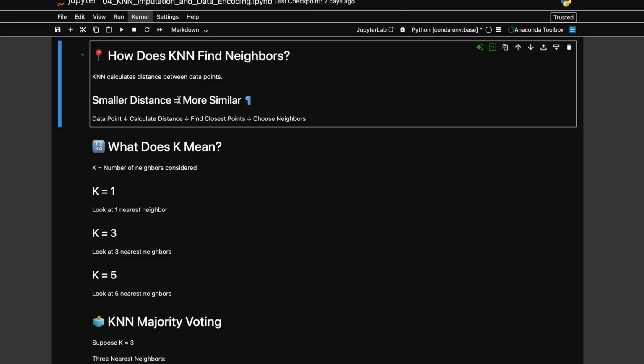But how does KNN know which data points are similar? It calculates the distance between them. A smaller distance means the data points are more similar. So KNN calculates the distances, finds the closest points, and chooses them as neighbors.